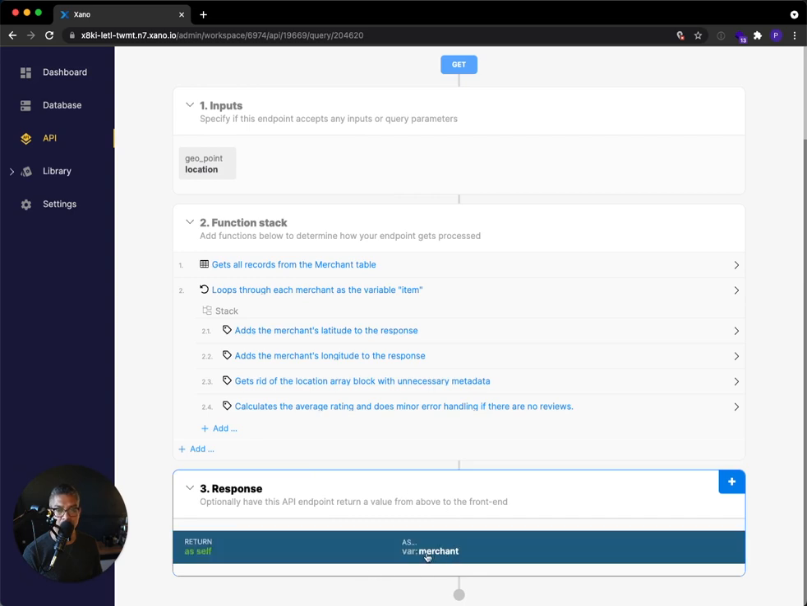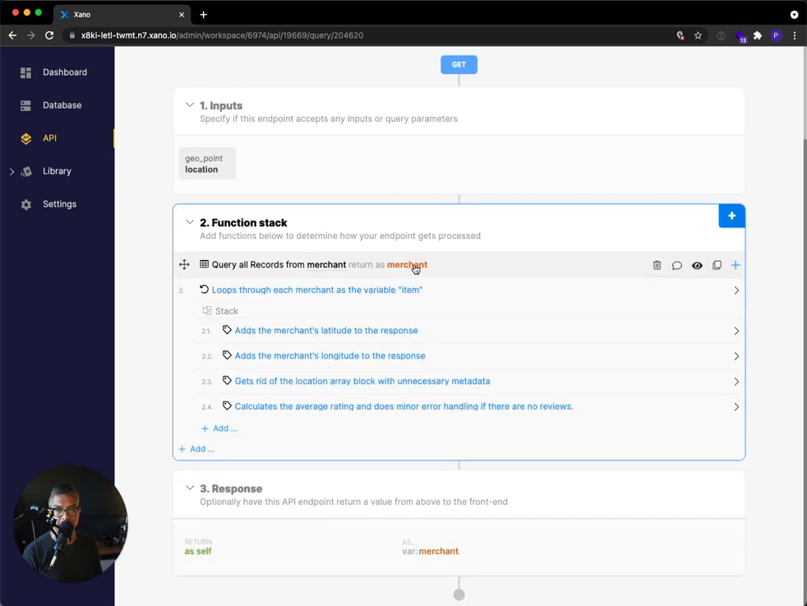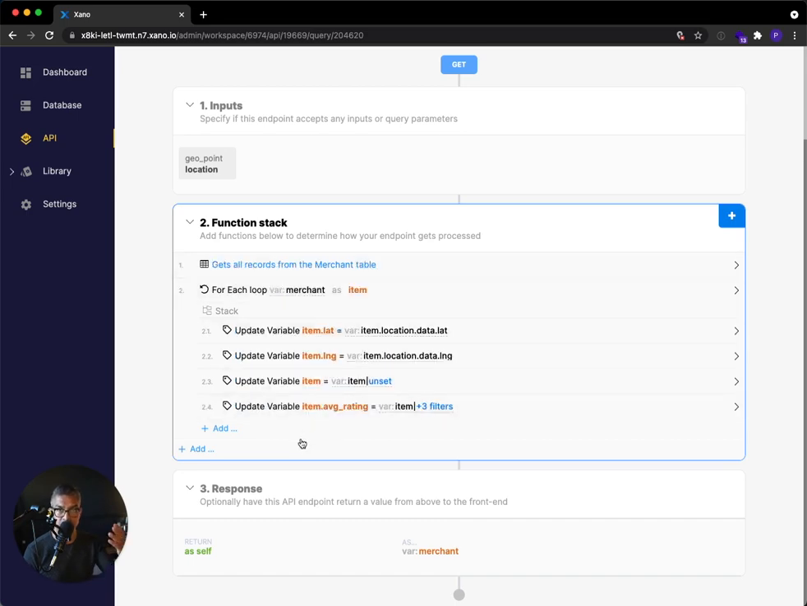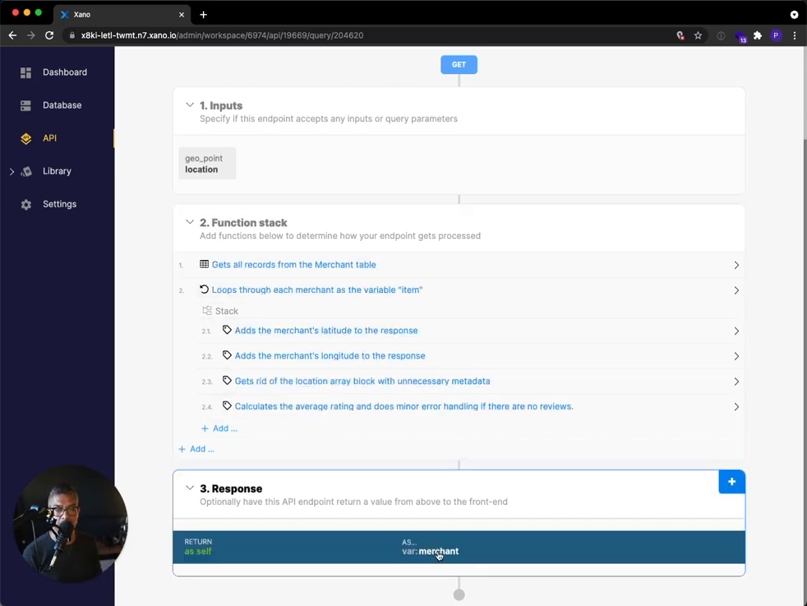So this is returning the variable merchant, and that's actually gotten from here, right? You query all the records in the merchant database table, you return it as merchant. We do some data transformation, which I'll talk to in a second, and then we return that merchant object.